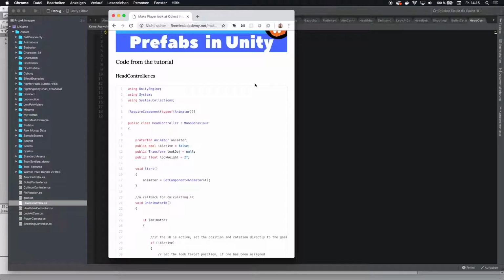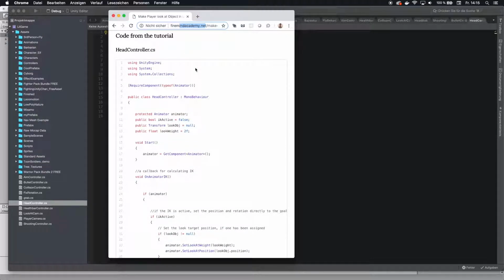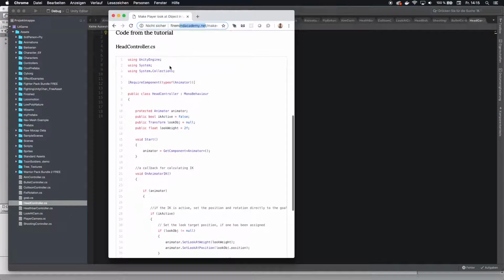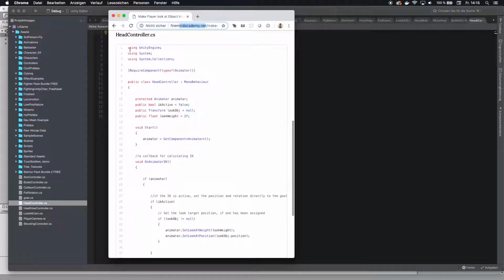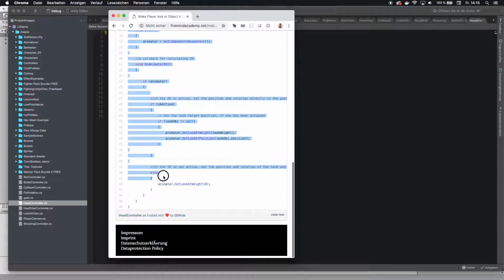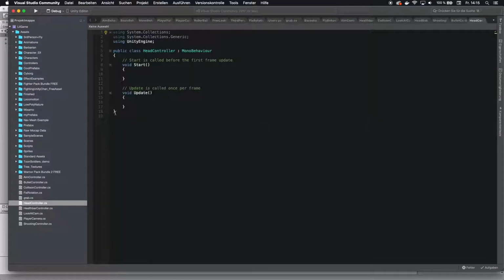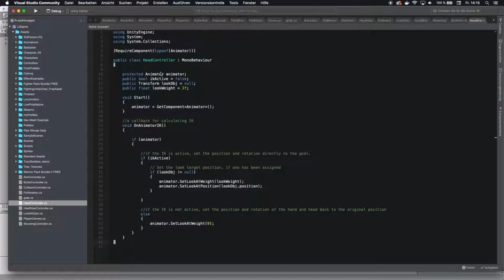Now you can go over to my FireMind Academy site and go to the make player look at object tutorial. I'm actually going to link that in the description below so you don't have to type it in. And here you can just copy this code, which is exactly what you need inside the head controller script. So let's go over this code a little bit.